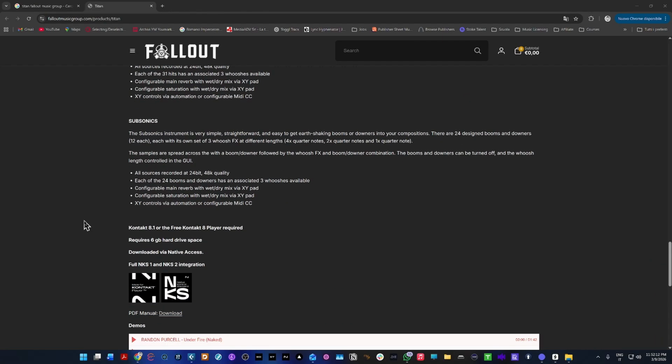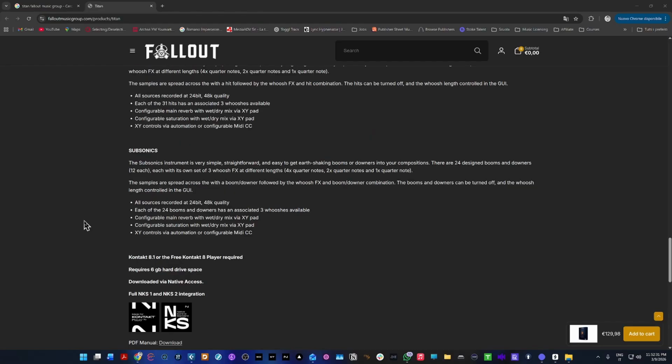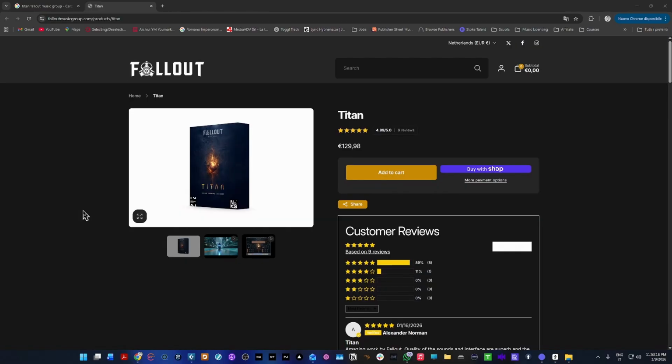It's made for the free Kontakt Player, so it's also NKS compatible, fully integrated with the NKS 1 and NKS 2 protocol. It requires 6 gigabytes of free disk space, works with Kontakt 8.1 or above, and downloads via Native Access. It usually sells for about 130 euros.